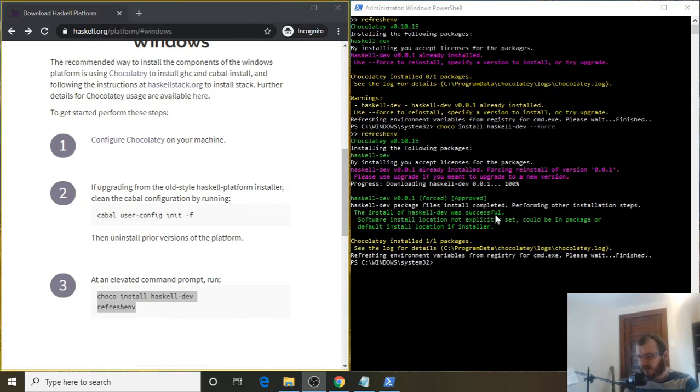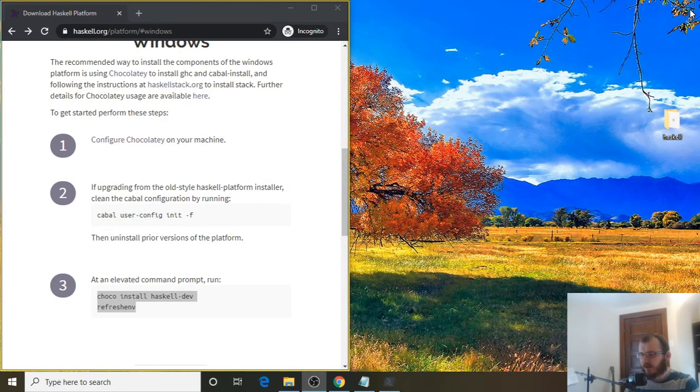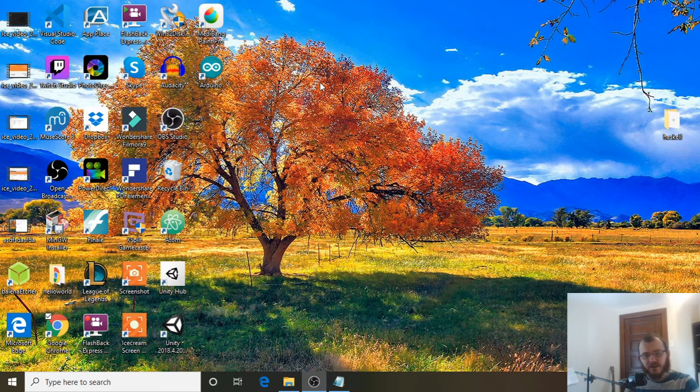And when it's done, it's going to say the installation of Haskell Dev was successful here in green. And underneath, yours is probably going to say Chocolatey installed 4 out of 4 packages. Mine says 1 out of 1, that's fine. And it's going to say please wait finished. So once it says those things, you are set. You've installed the entire Haskell platform, and we can exit out of that PowerShell, and we can exit out of Google, and we are set to write our first program.